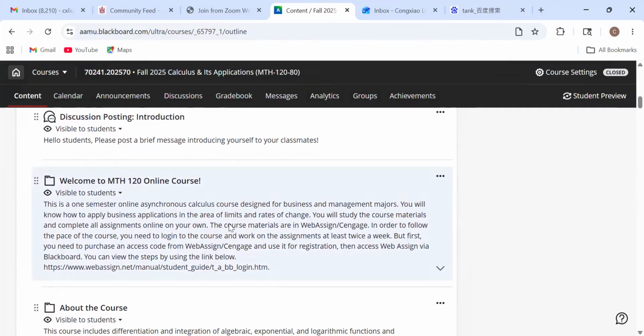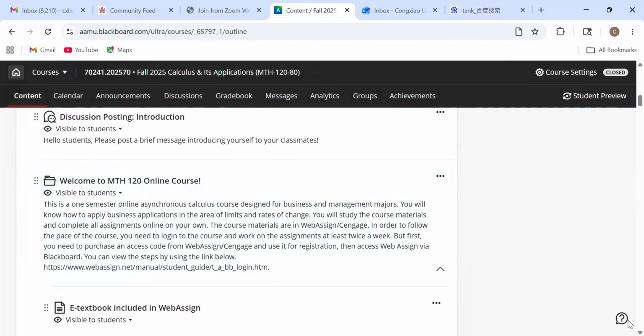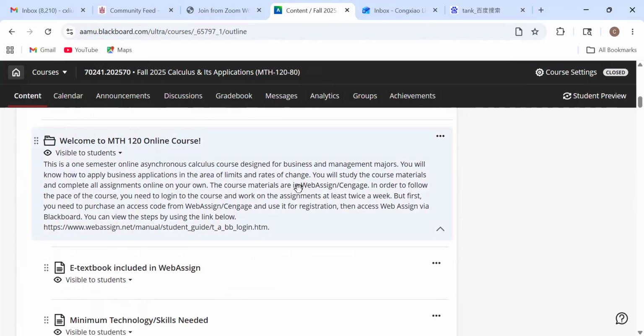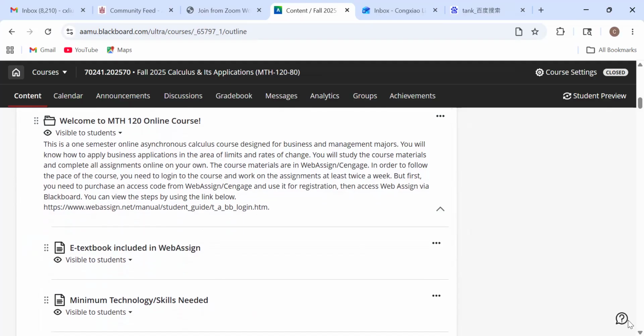These are some more information about the prerequisites or some requirements for the technical skills needed. One thing to remind you is that you don't need to buy another book for the course. The ebook is already included in WebAssign. So as you access WebAssign, you can find the ebook there, so you don't have to buy another hard copy.